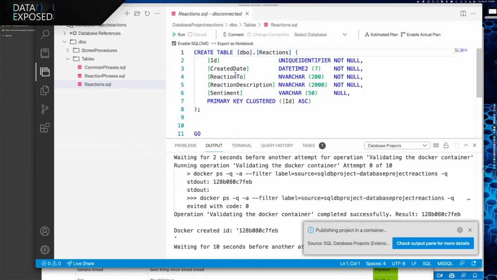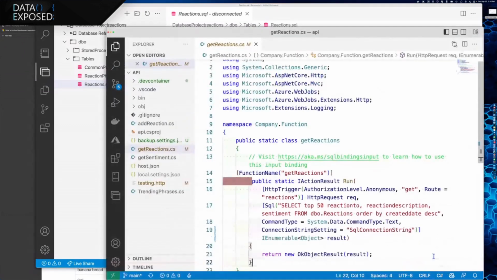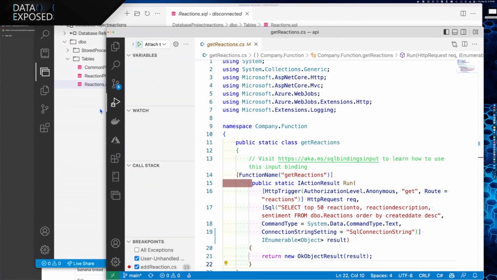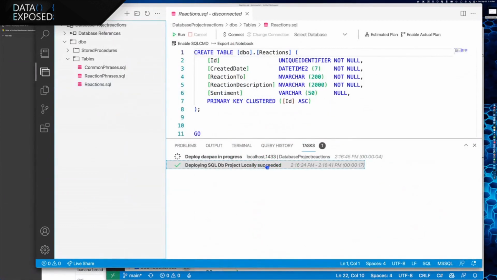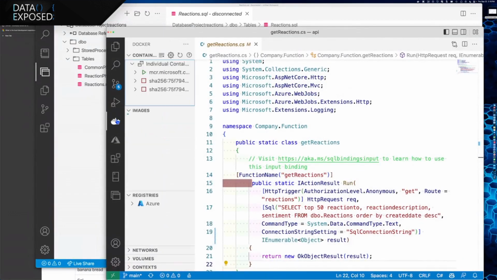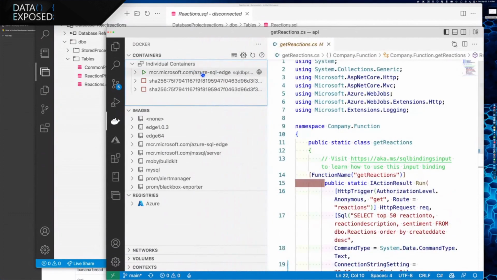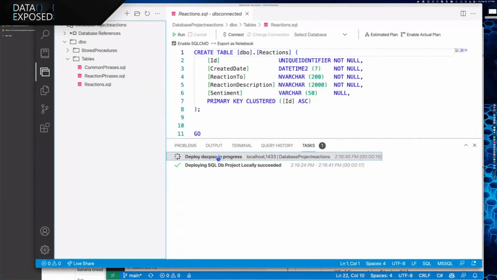While that's happening, I could be grabbing my Azure Function APIs and getting ready to work with those, update them and test those locally with my new emulator container. The container is being deployed. So if I take a look at the containers that I have on my computer right now, we can see that a new one has been started. And that'll be ready to connect to here in just a moment once the DAC pack is finished deploying.